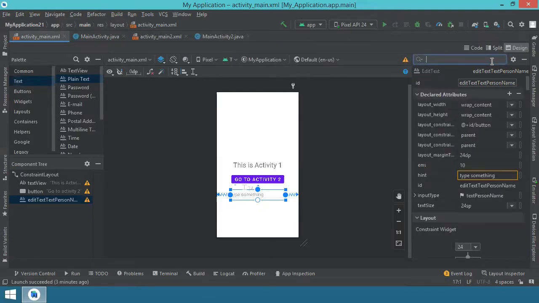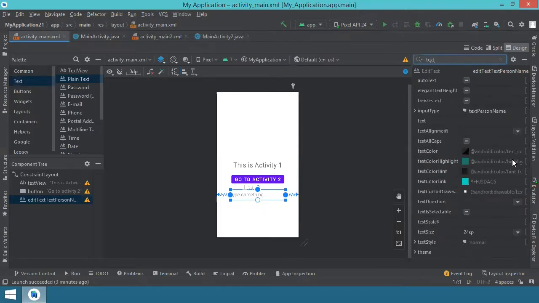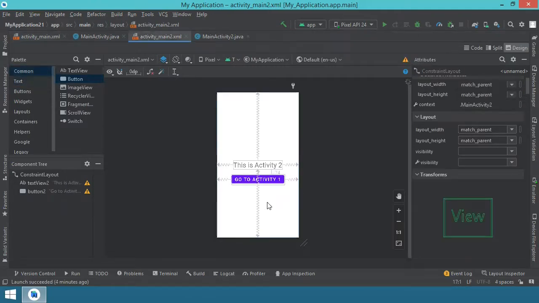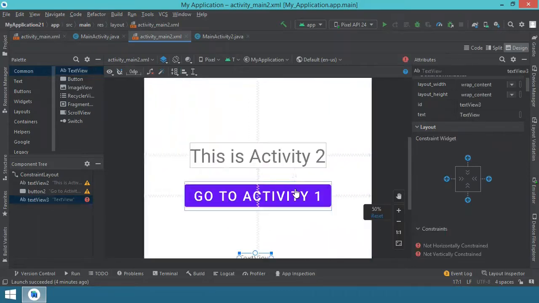We also want to search for text alignment, and this attribute will change to center. Okay, right now we have this object, and this will be used to get some information from the user. This information will be passed to the second activity, where it will be displayed. And for this, we take a text view.